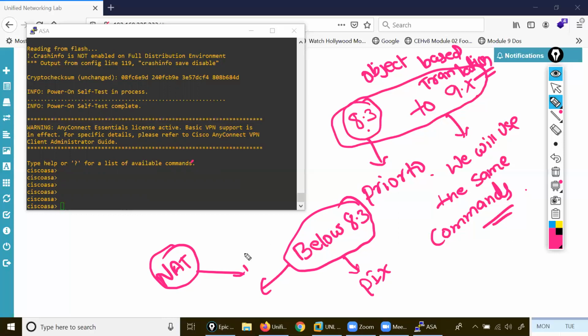Here, 8.3 has gigabit Ethernet, which is faster compared to Ethernet. Here the translation is object based. We will create one object for inside and one object for outside. Then we can use the translation and call whatever is necessary.